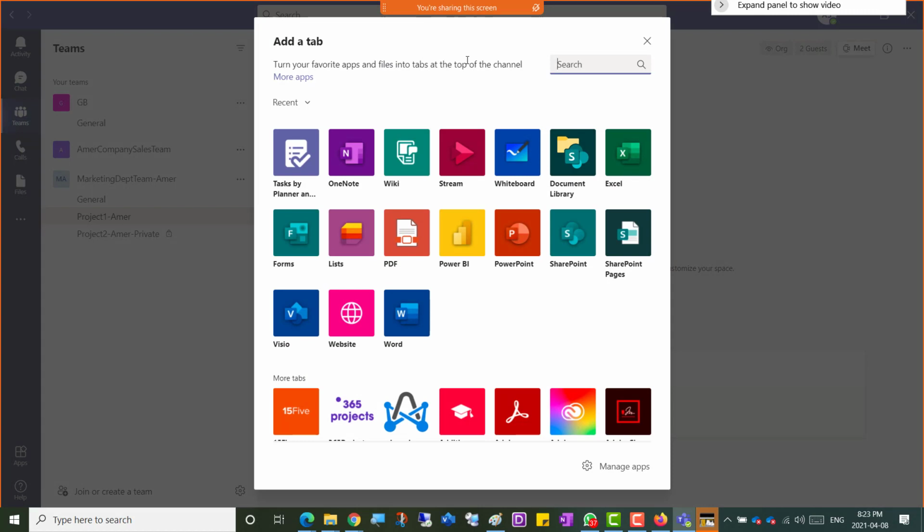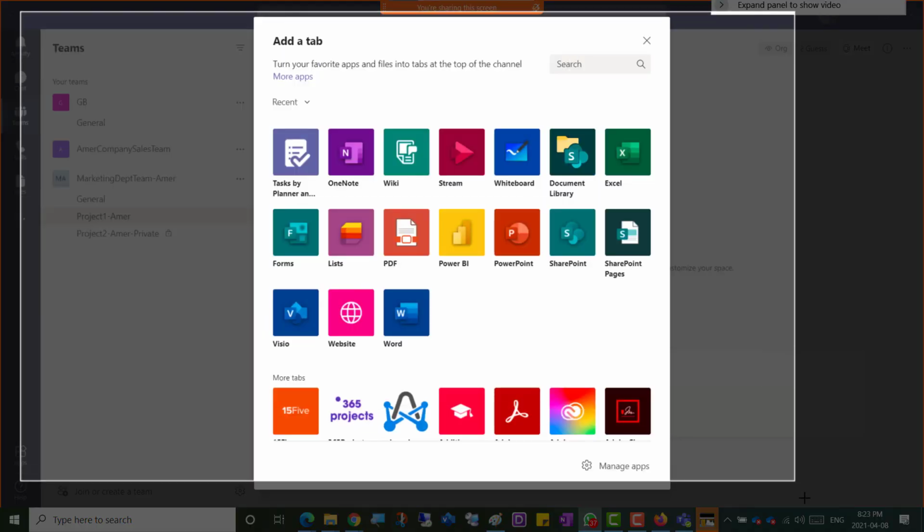And this would be our screenshot 6, Teams apps. Let's take the screenshot 6, Teams apps.